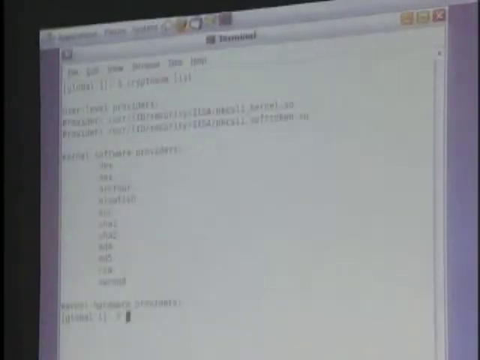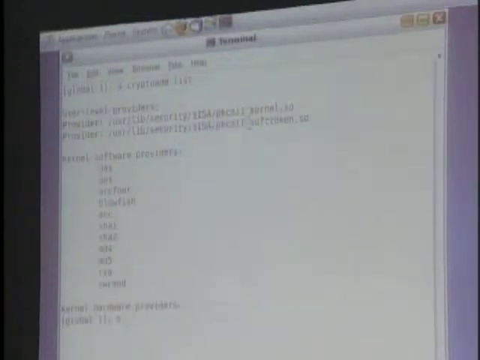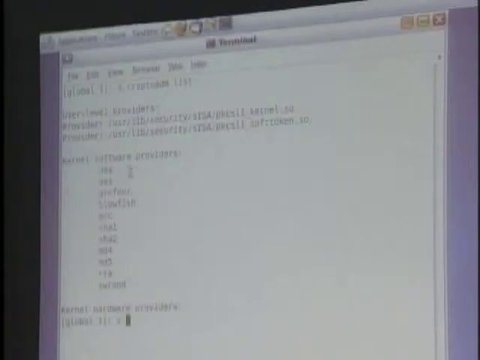So first, let's list what's available on this system. Well, this is OpenSolaris 2009-06 running inside VirtualBox. So I have only software providers on this laptop. I grabbed this out of a pile of laptops on Friday, installed everything from scratch. There is no hardware crypto provider. So what you see are the user-level providers, which are basically the two shared libraries for the PKCS11 functionality. And then it lists which kernel software providers are also available.